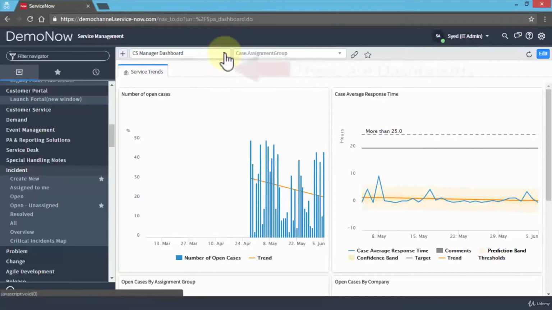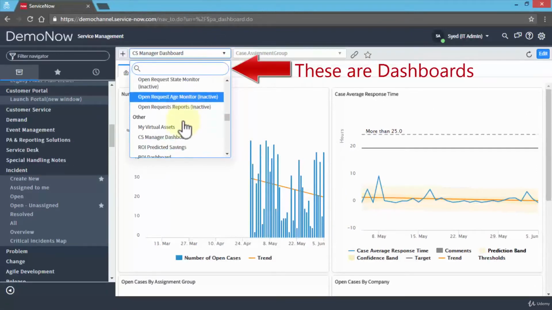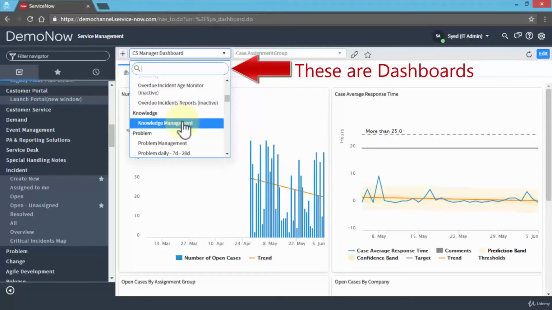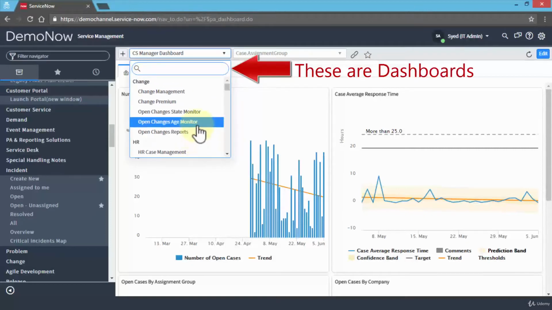Next is the drop down arrow. Notice you see within the content frame, this is where I can navigate to various areas within a portal such as knowledge management, open state monitor, and so on. There's so many of them, and I'll cover most of these within this course. But just so that it's easier for you to search a particular item and then navigate directly to it.